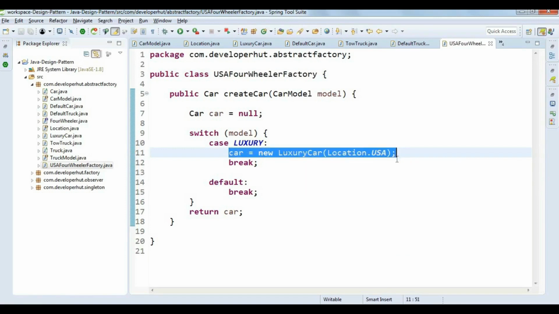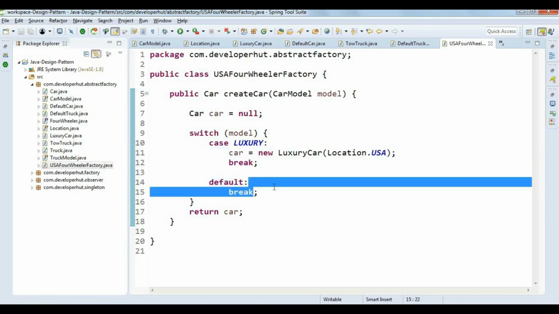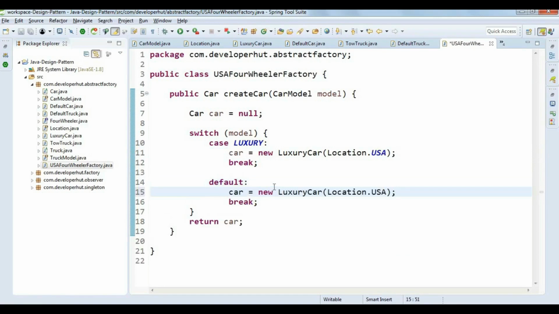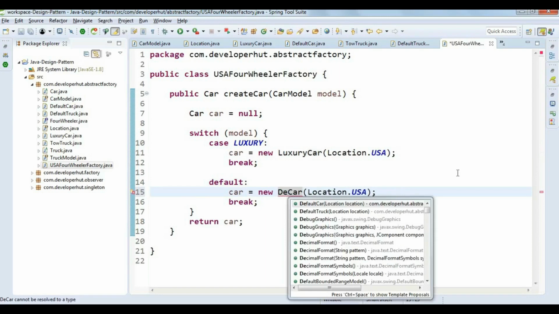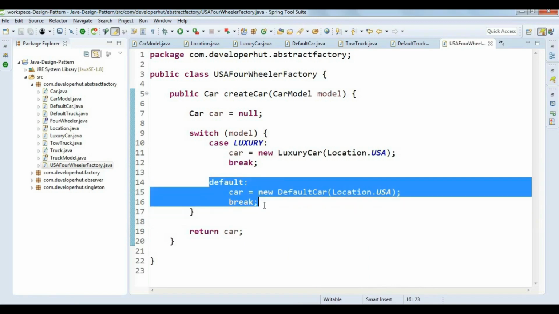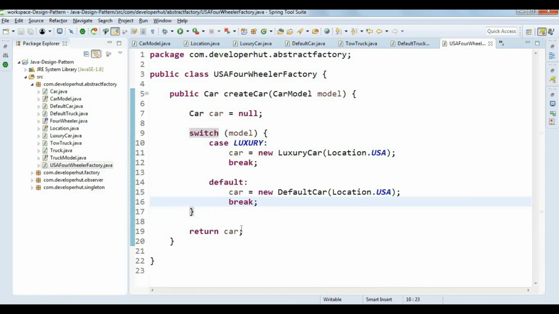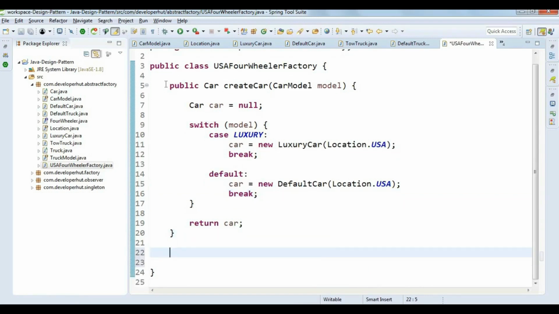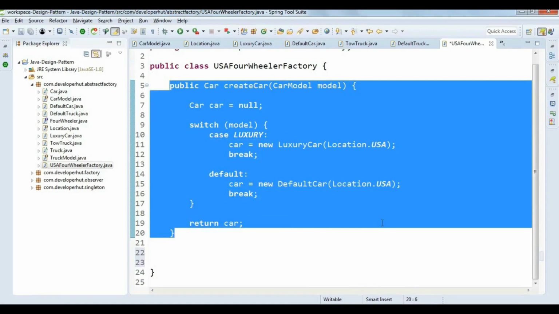And if nothing is available, so if this model is a different one, then in that case what happens? We will simply pass the default car implementation, right? So I will say default car, right? So you will understand why we are doing this default implementation. That's very important in this case also. Now let's create the similar one. So we have create car. Now let's create the truck as well.